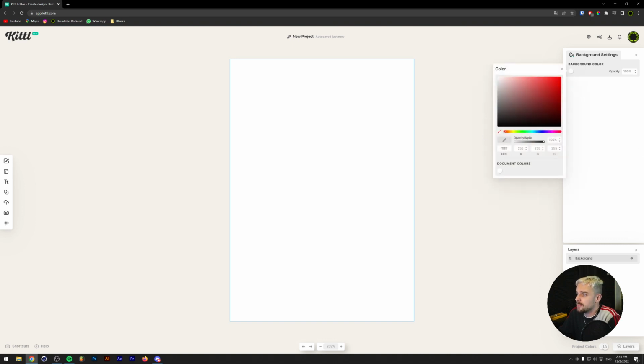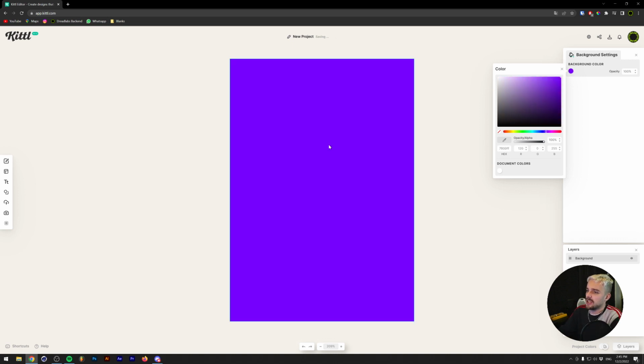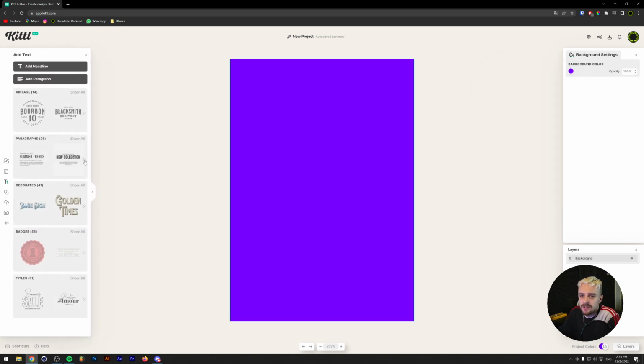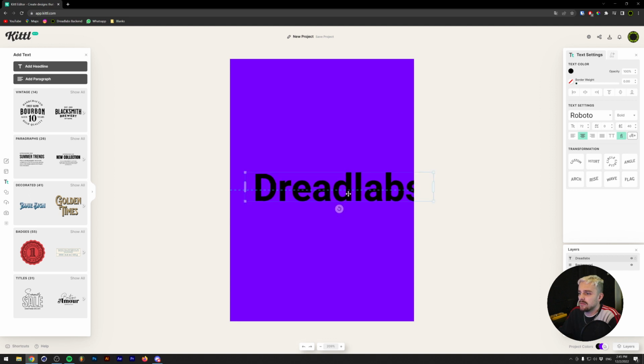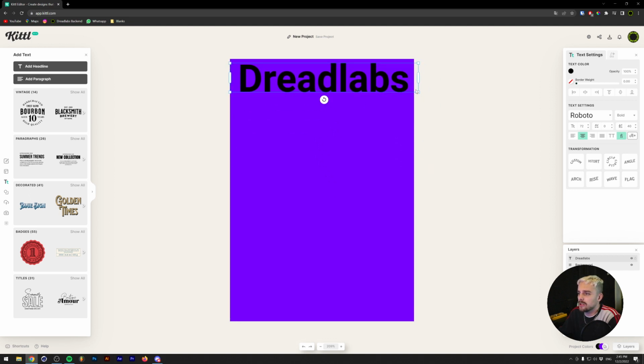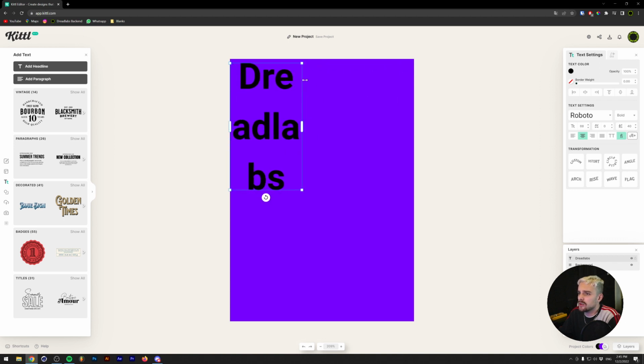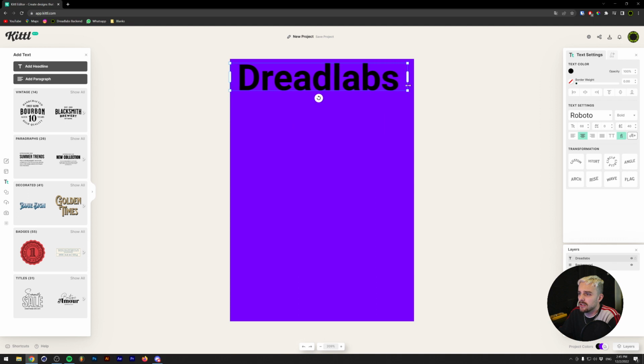So we'll change the background color here, which we found under the layers menu, and we'll change that to the nice Dreadlabs purple, which is the hex color 7800FF. Enter. Alright, so let's add in some text. We'll add in a headline, and as you can see, we can just easily change the text here. This works actually really intuitive. As you can see, we can just scale up and down our text, and we can also change the box where it's cutting off to the next line.